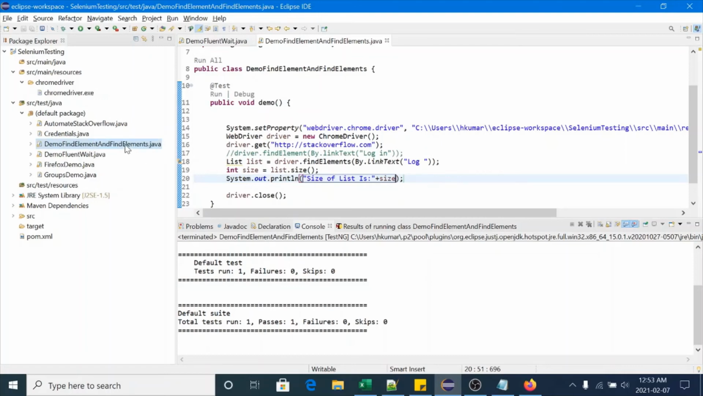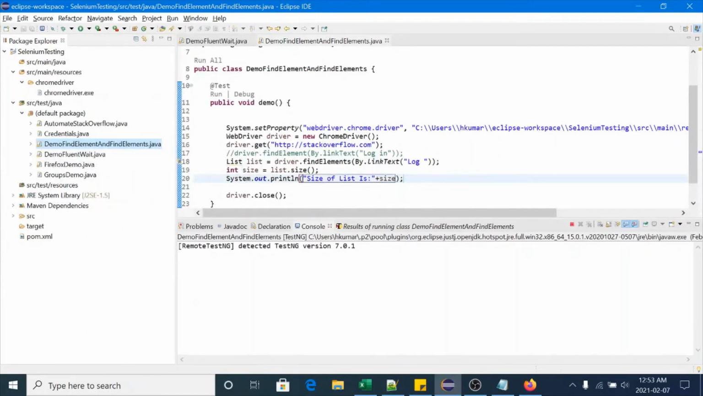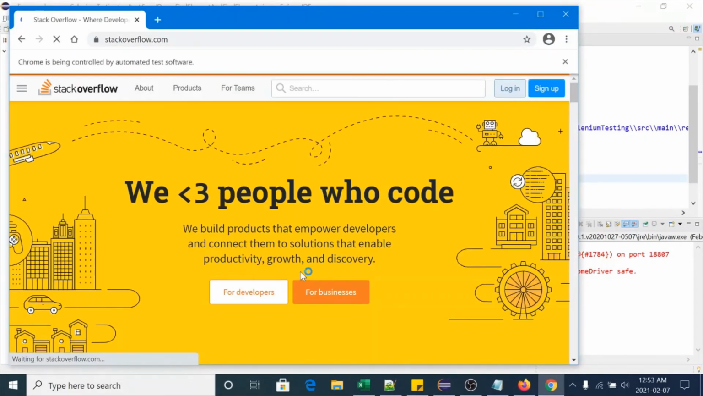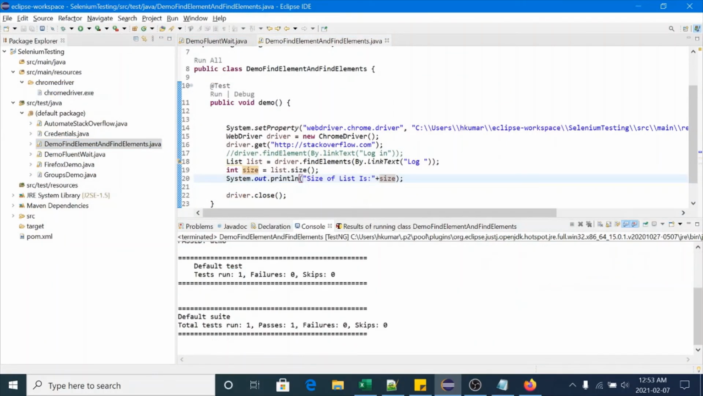Let me run this program again. It's launching the Chrome browser. Have a look. It's printing here: size of list is 0, and the test case is passed, because we are using findElements here, and it will not throw any no such element exception. If we were using findElement here, in that case it would throw us an exception.